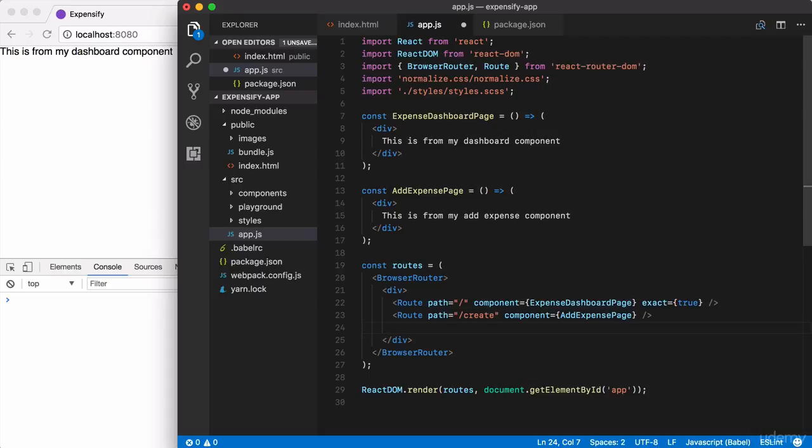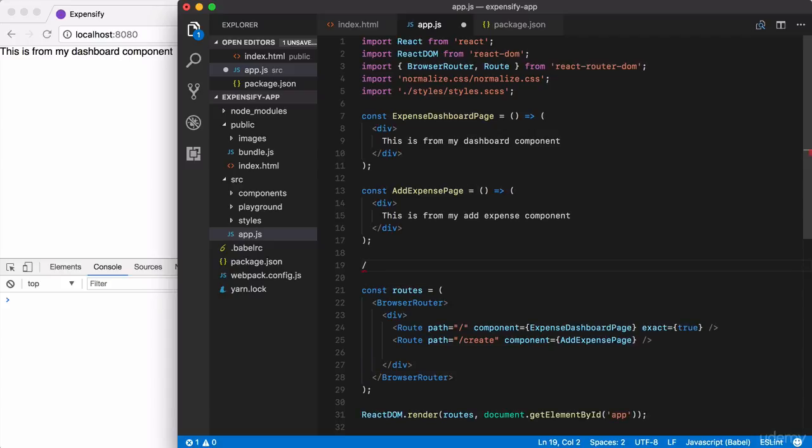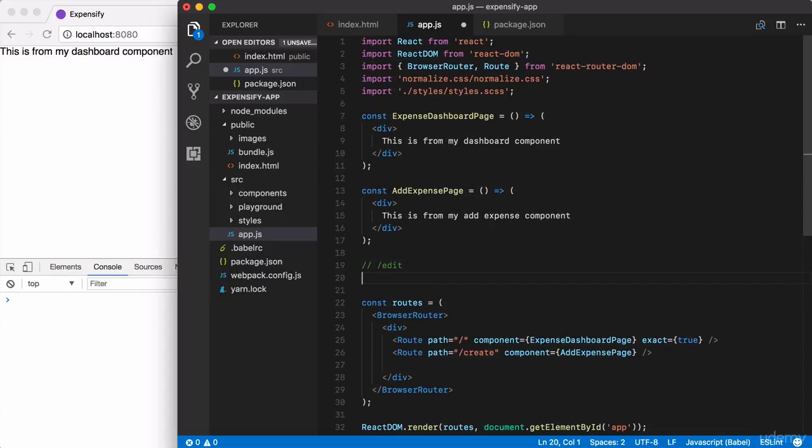It is going to be your challenge to add 2 more. You're going to be adding an edit page. That'll be /edit. And you're also going to be adding right here a /help page. So for edit, you can call the component something like EditExpensePage. And for help, you can call it HelpPage.